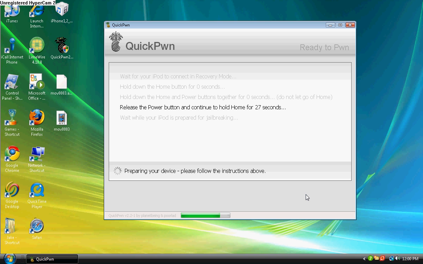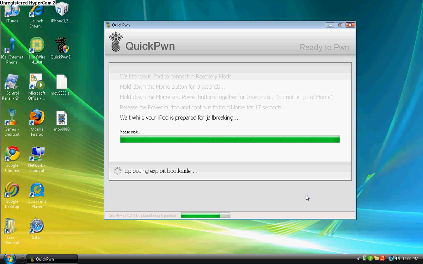Release the power button and continue to hold home for 20 to 30 more seconds. It's preparing the device. That's what that means. Okay, and there it goes. Now you can let go of home, and it's just going to do a whole bunch of funny things to your iPod, and it's going to start making noises. That means it's working. And I wish I could show you what it kind of looks like, but I can't. So yeah, that's just what it does.